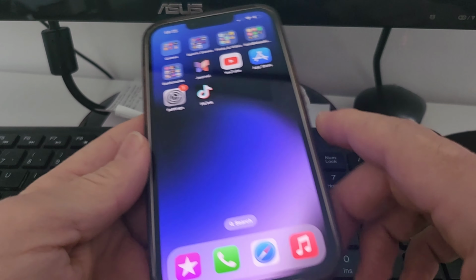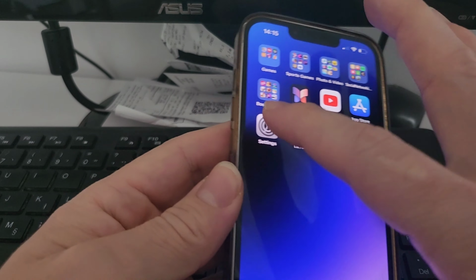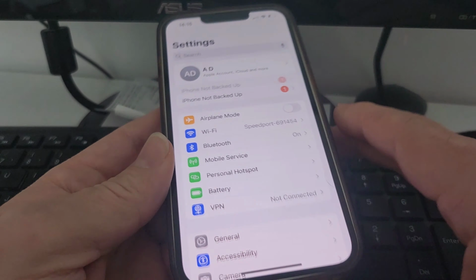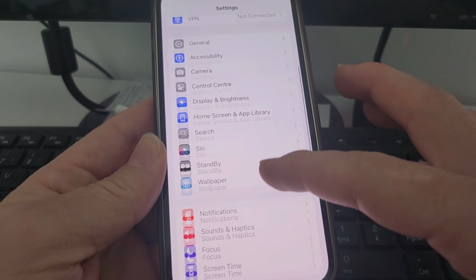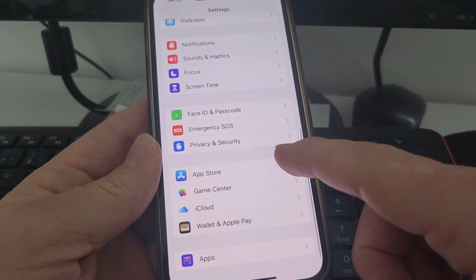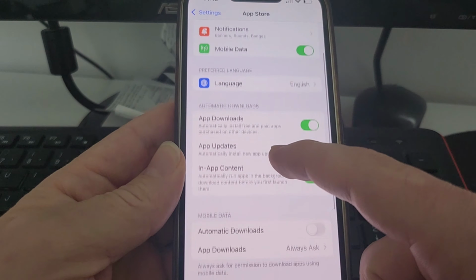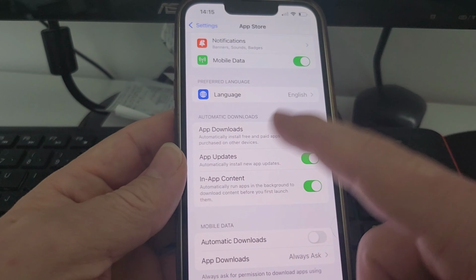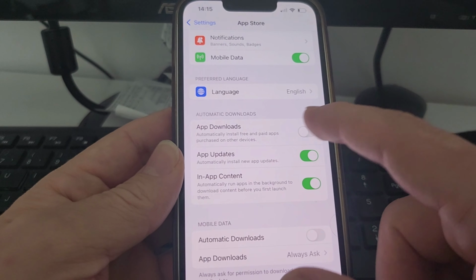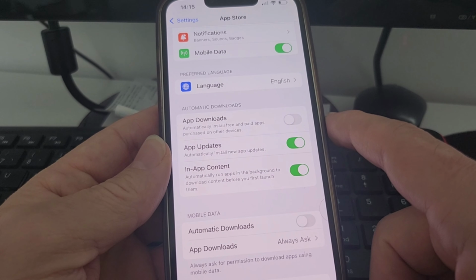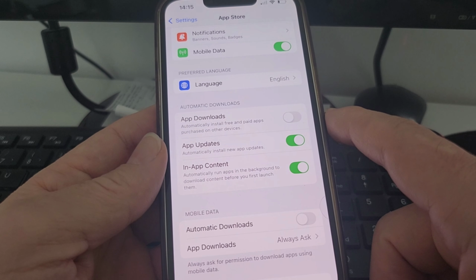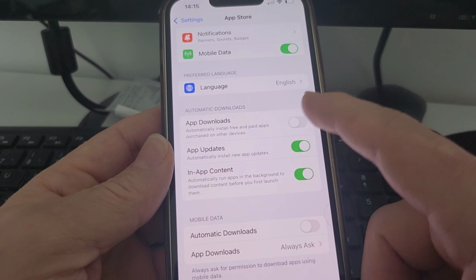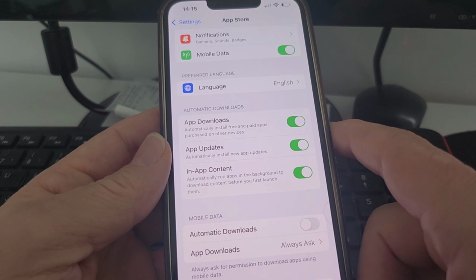All right, so just go to the settings, guys, and you need to scroll down till App Store, and here it is. Then you just need to go to automatic downloads and make sure that all these three options are on. If any one of them is off, make sure you turn all of them on, so it allows automatic downloads on your device.